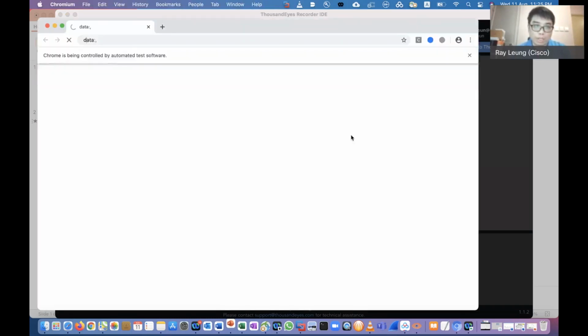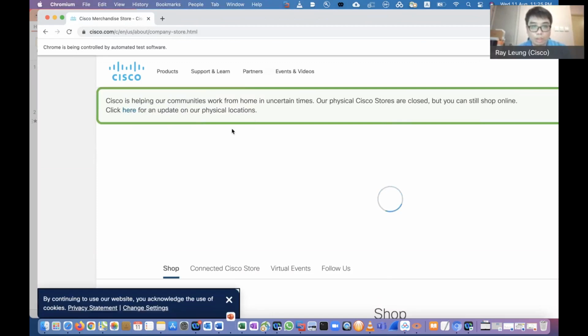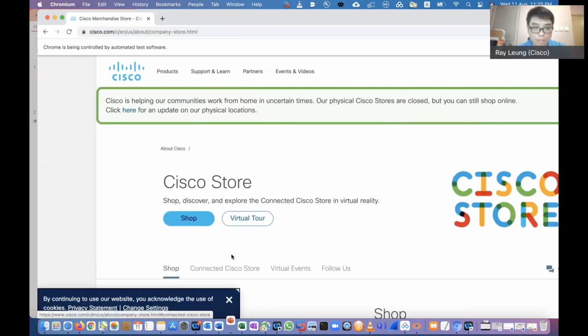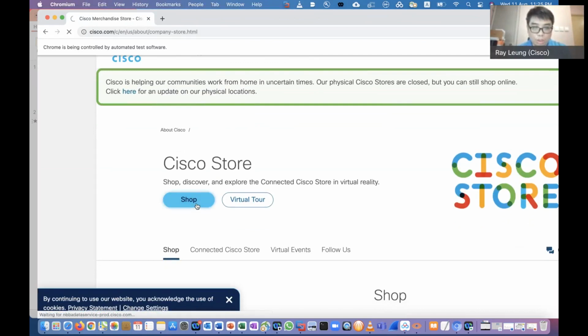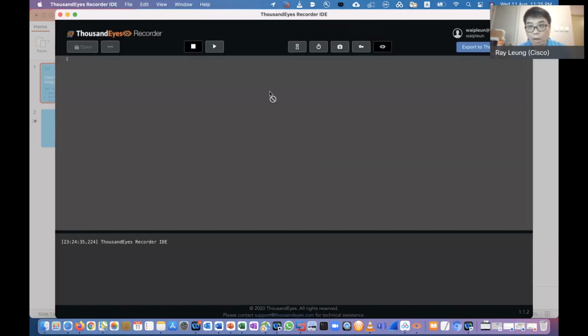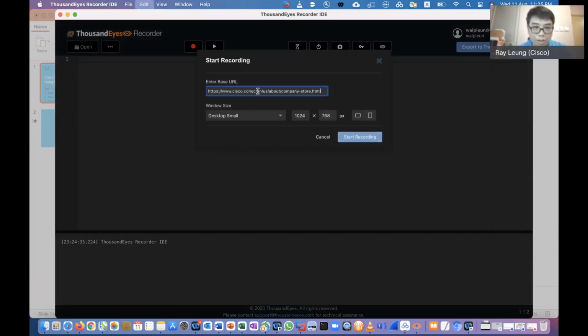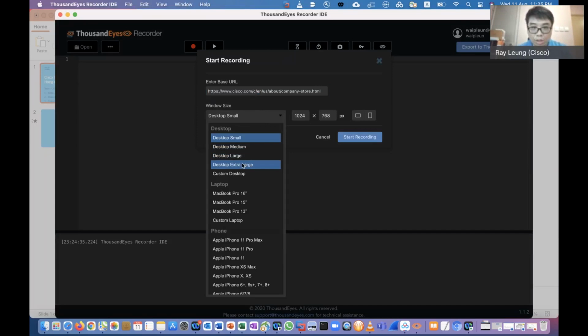Start recording, just wait, and it will pop up another browser. It will do the recording for you. Okay, I just click the store shop. Okay, just loading. Sometimes there are some issues, so we have to click stop again. This is a very good example. Just in case you meet an error, just click it one more time.